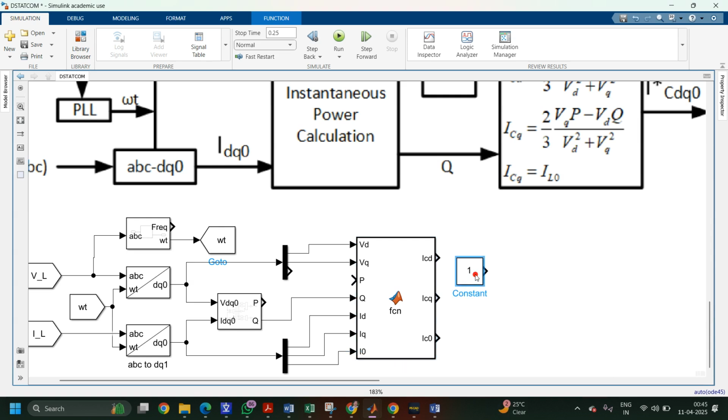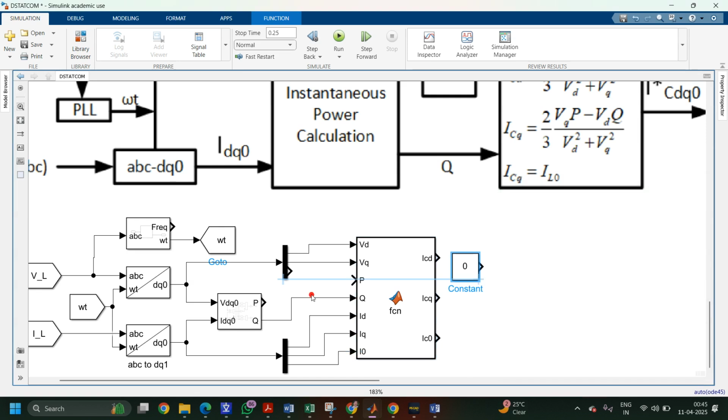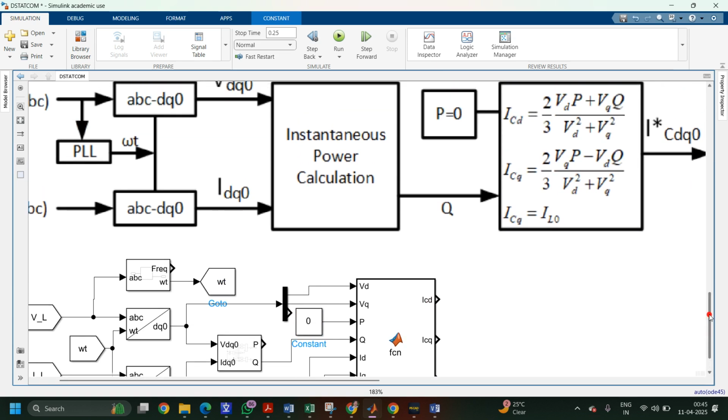In this constant, make this constant equal to 0 and connect this block to the P, so it will not inject any active power. Now how to design the ICD, ICQ, and IC0? For this, these are the formulas which are given here.